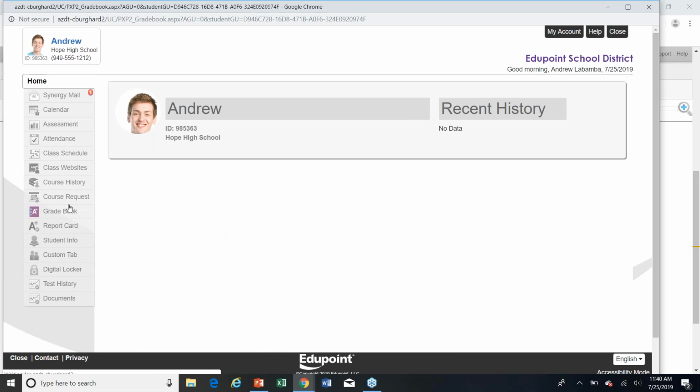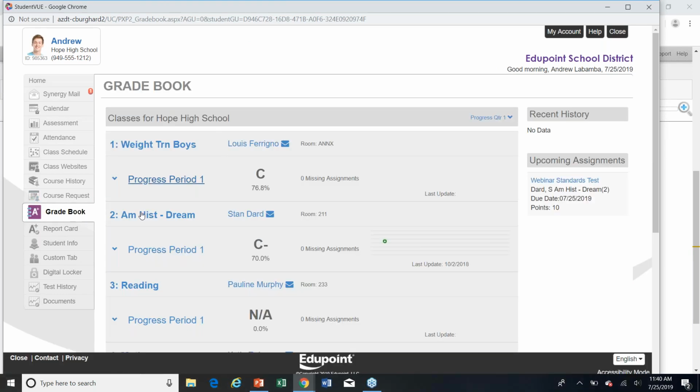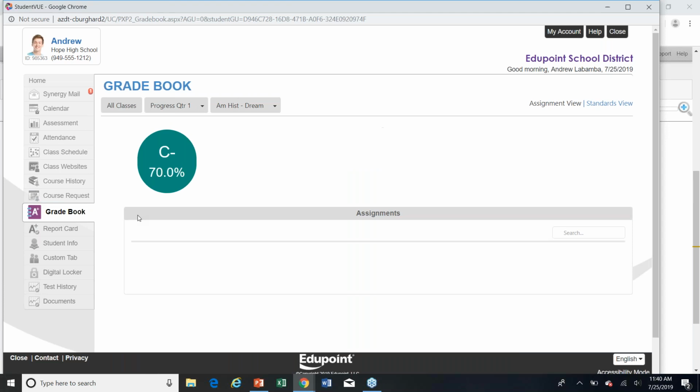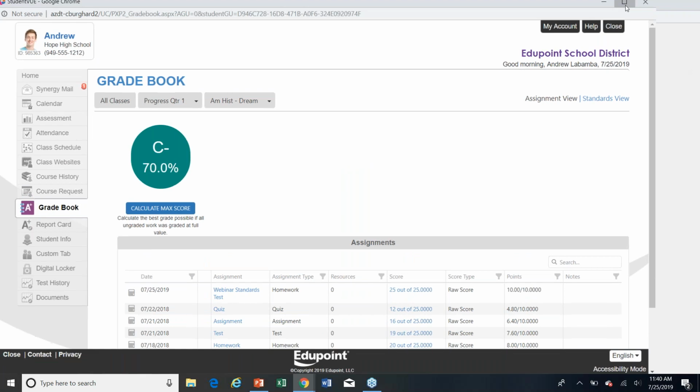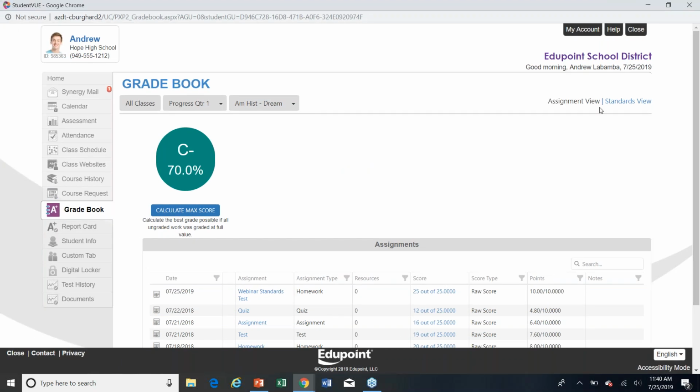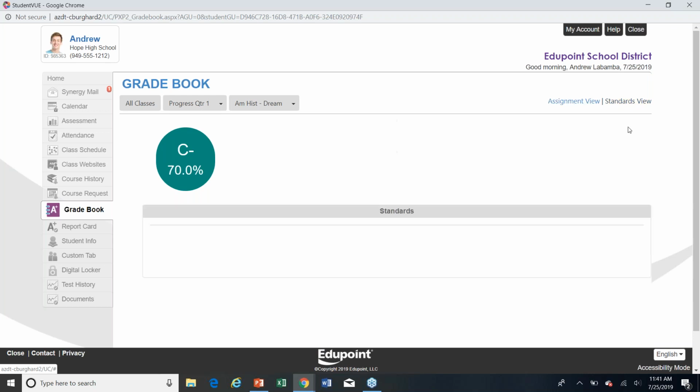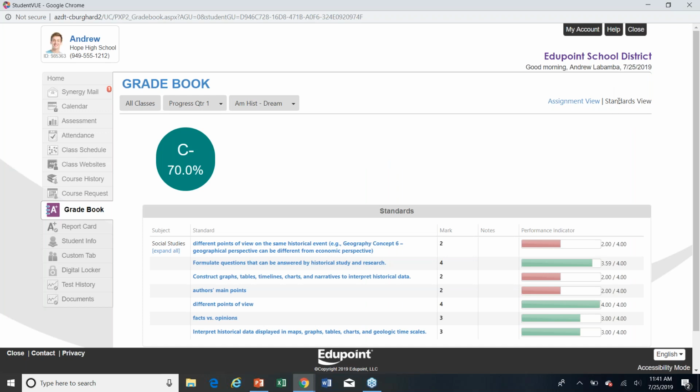If I come into Gradebook, I'm going to see my classes here. I've got my American History class. And what I get here, and this is an option on the district side, is my assignments view, which is normal, my traditional grading, but then I have an option of showing standards detail. That's an option on the Synergy admin side if I want to show standards detail in Parent View Student View. I can also default my Parent View Student View to open to Standards View automatically. So if your teachers only grade by standard and you want to open that by default for your parents or students, you can do that.